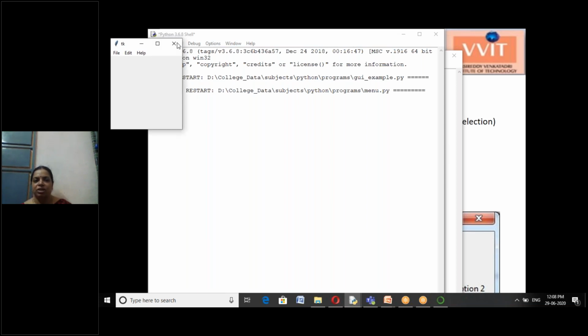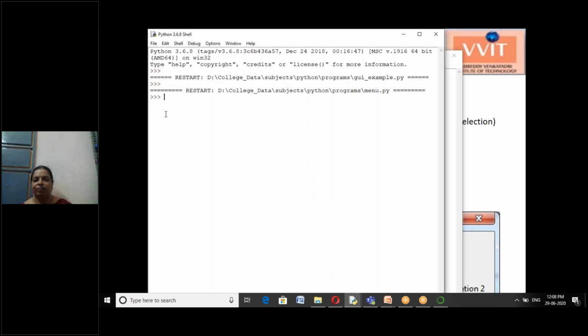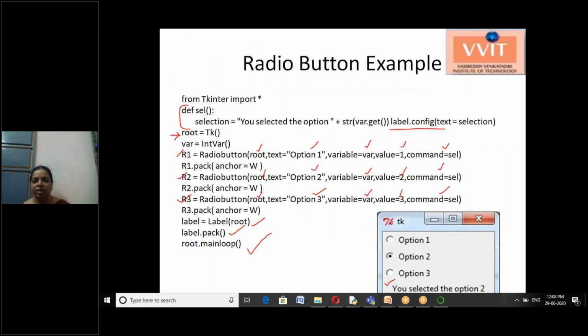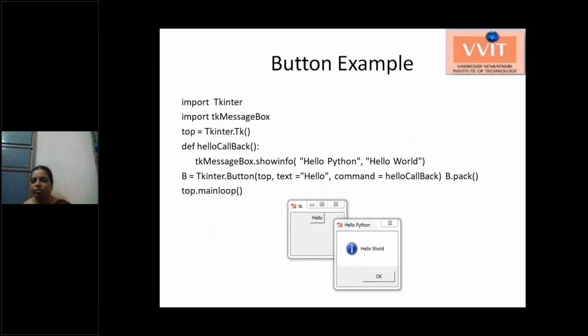So this is another GUI controls example, the menu control example. Like this, you practice the other examples with the Tkinter module, and you can create different types of GUI windows on your own. Those will be useful for your next year projects. So for today this is the last topic.